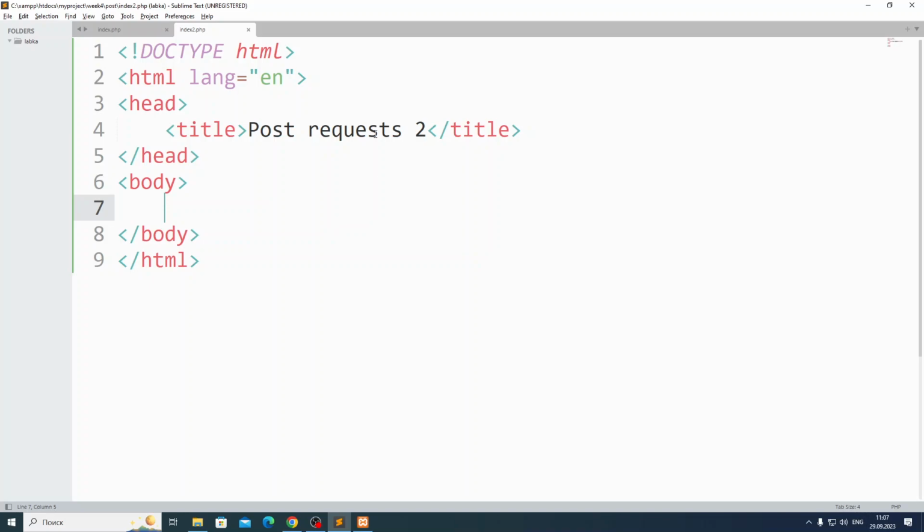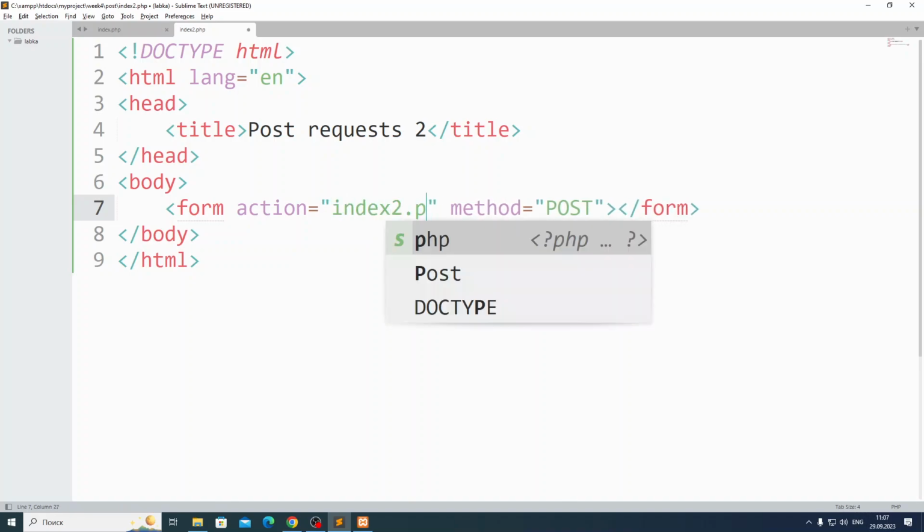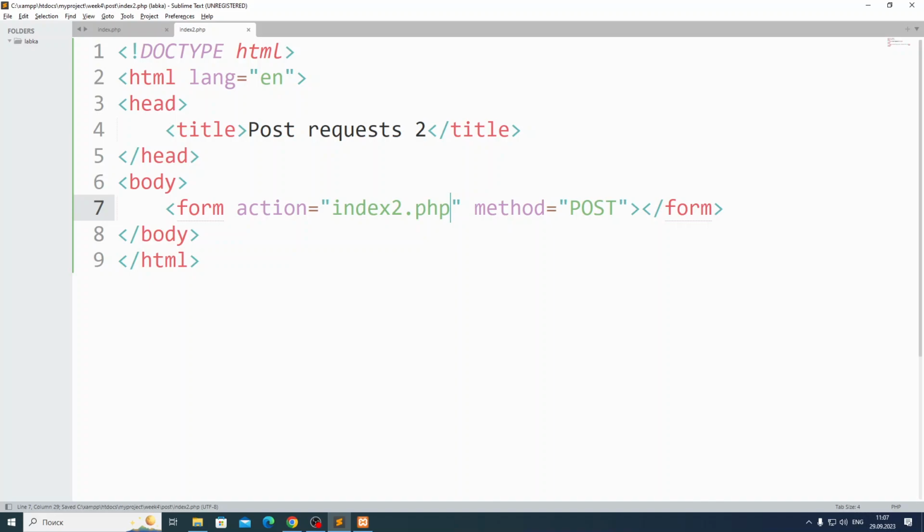Okay, so let's start, guys. Form. The method should also be post because I'm working with post now. And action. Let me do the request to the same file. Now I'm in index2.php, so I will make a post request to the same file.